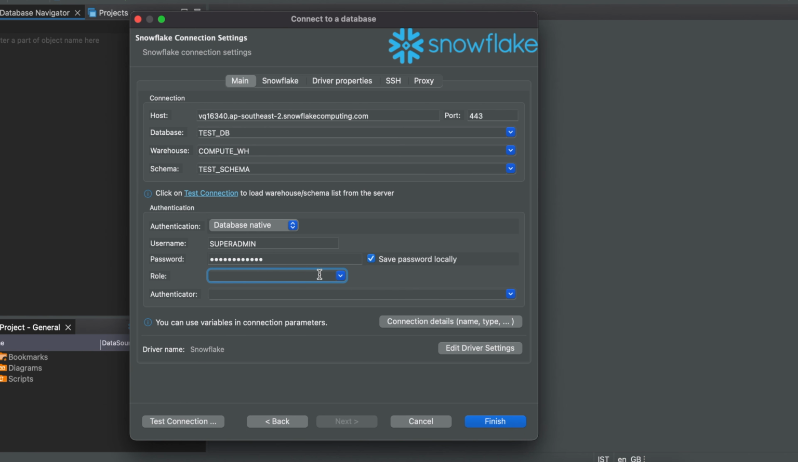Now I am going to give the role. You can change the role as per your Snowflake role. Here, authenticator, I am leaving it blank. By default, it will go for a username and password. There are other options like key pair, external browser authentication, and many more.